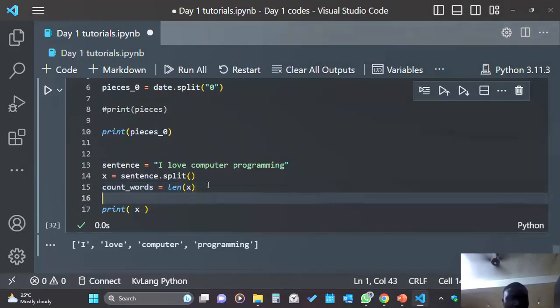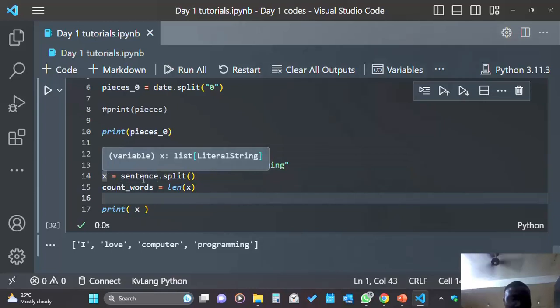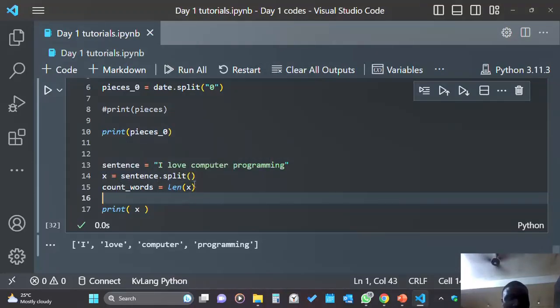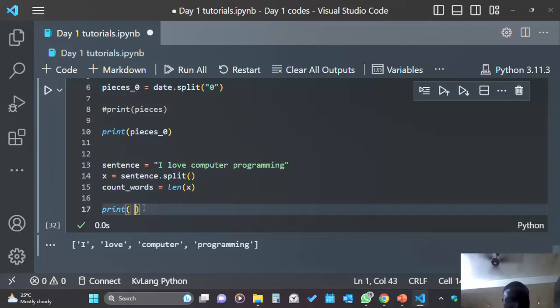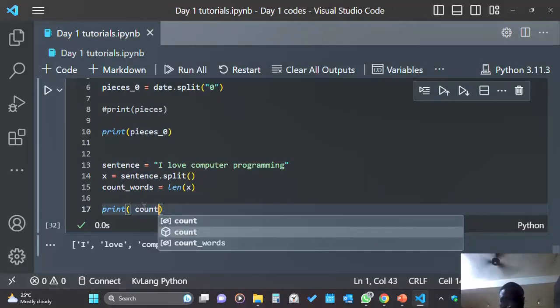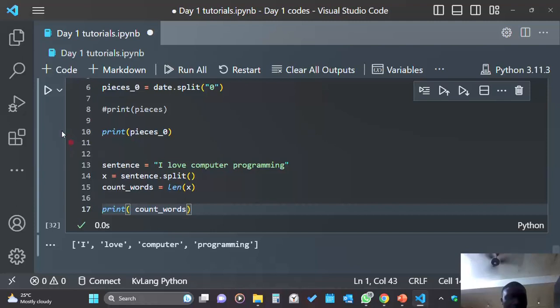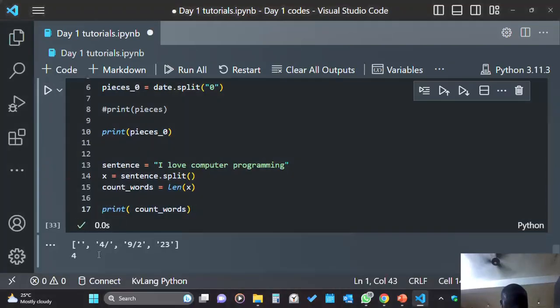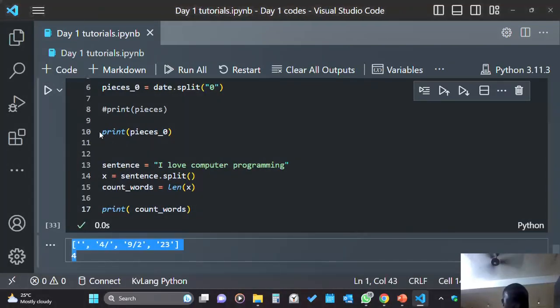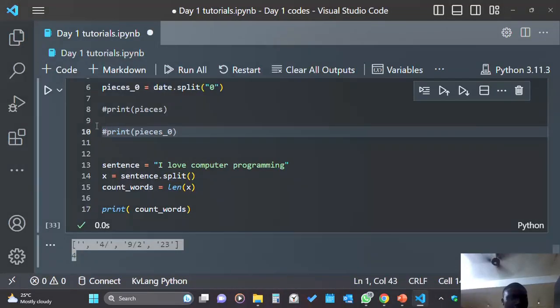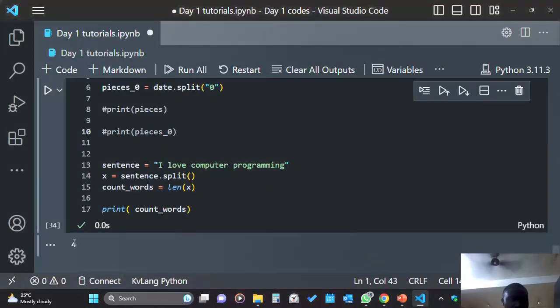So I'm just trying to build something. After I split it by the spaces and assign it to x, I'm asking what is the length, or how many items did you get? That's count words, and now print count words. And when I run it, it tells us the answer is 4. So it's 1, 2, 3, 4. True. There are 4 words in the sentence.